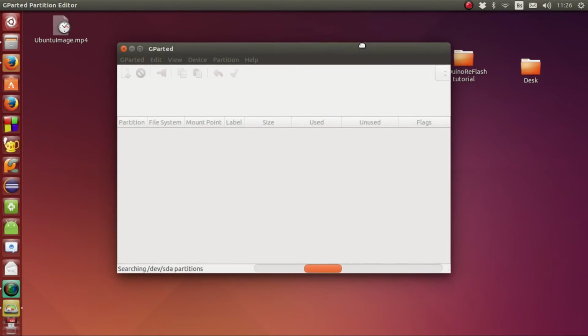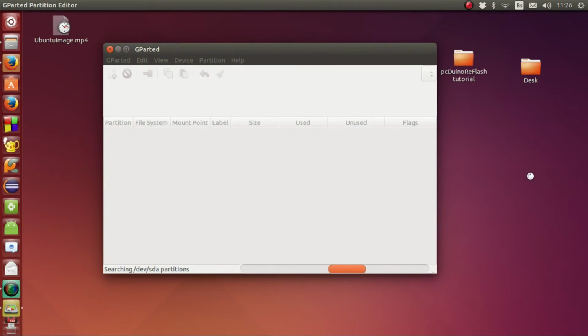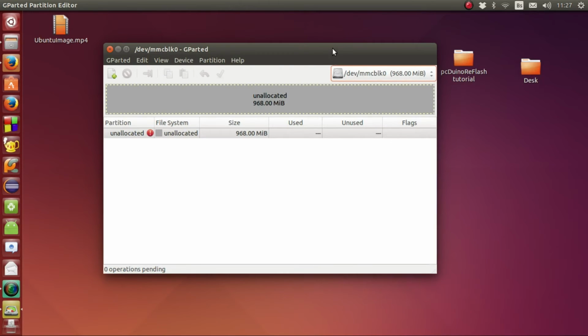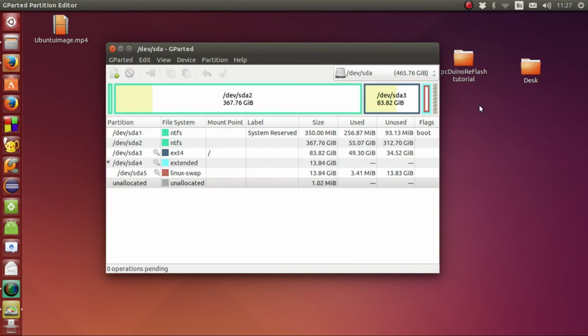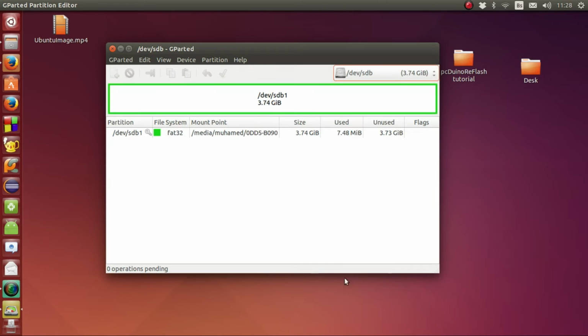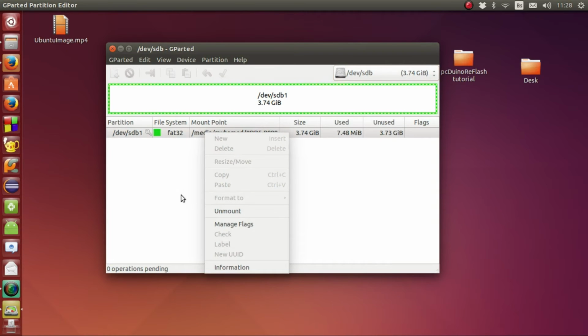Type your sudo password and wait until gparted finds your USB flash drive. After the search is finished, select your USB flash drive. I know this is mine because it has 4 gigabytes. It's not 500 gigabytes definitely. Select this one, click unmount.